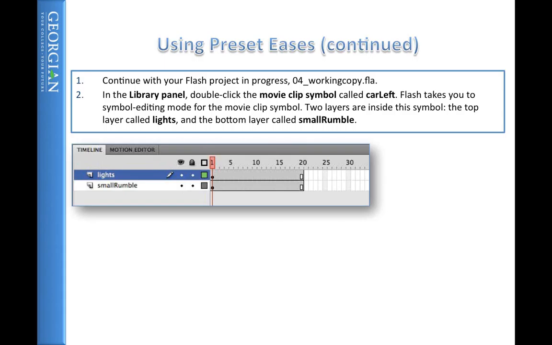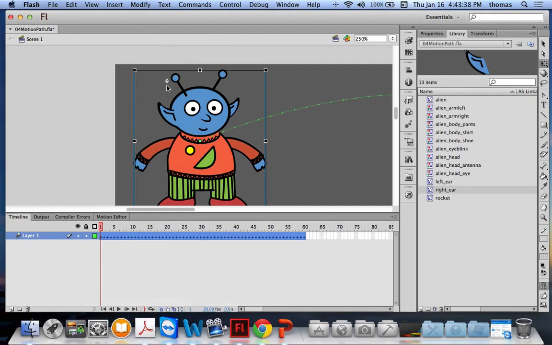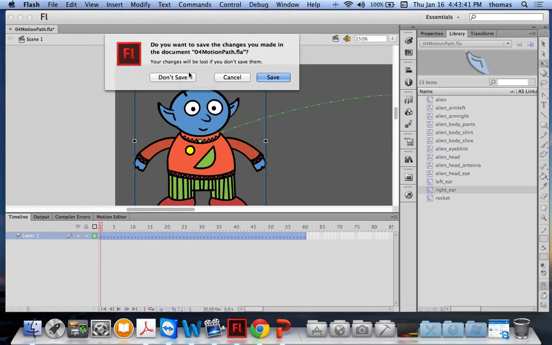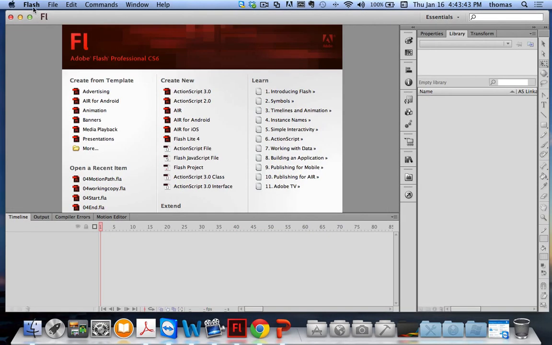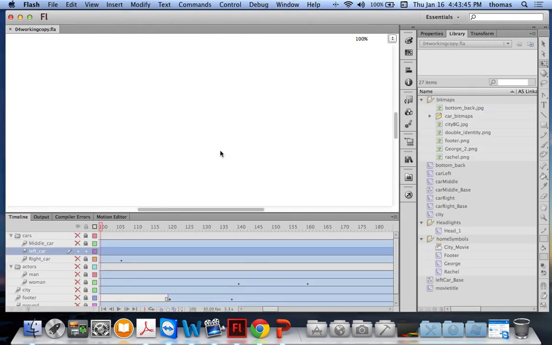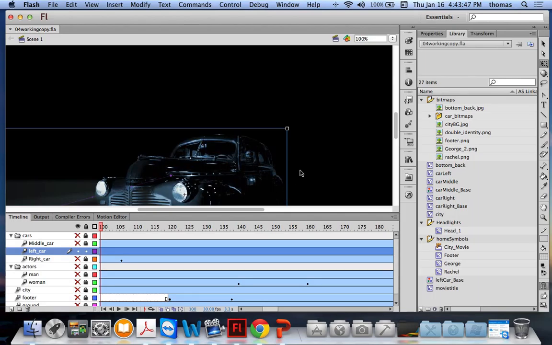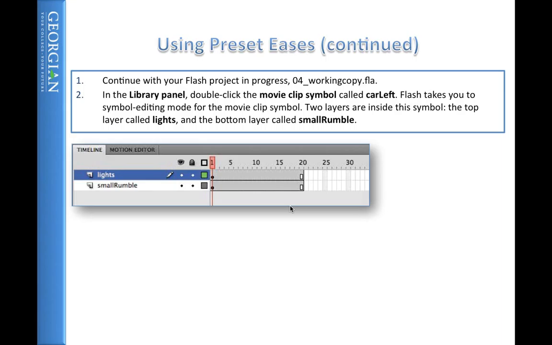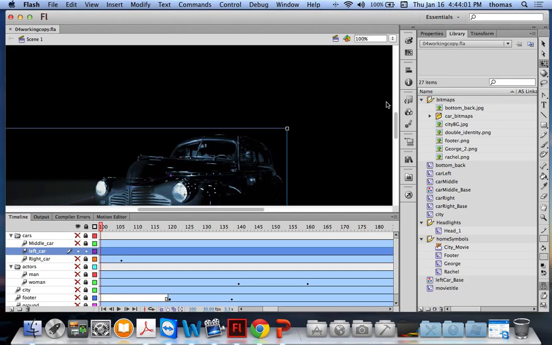Okay, let's open up that whole other document that we had before. Not this one. We're not going to save this one. We're going to open up our working copy FLA that we were working on just now. So we're back to this one now. And what we're going to do is double click on the library itself, the car left symbol. So if we go into our library, here we are, and here's our car left symbol.